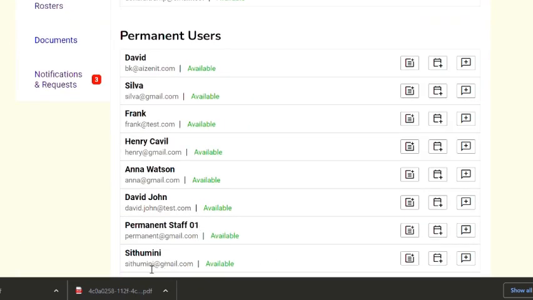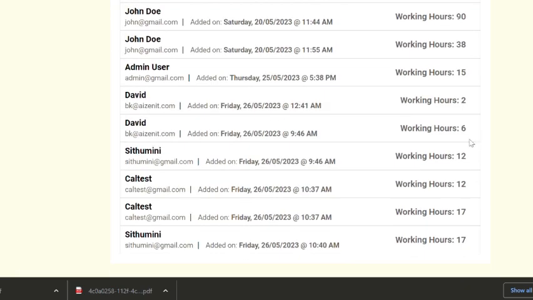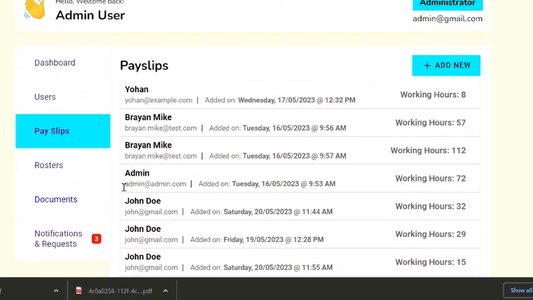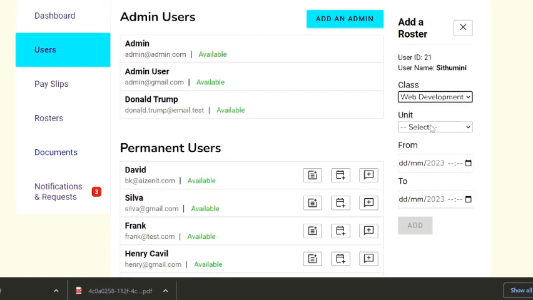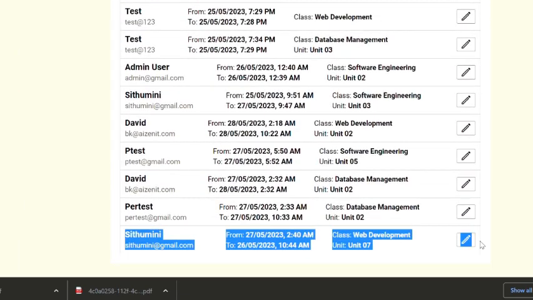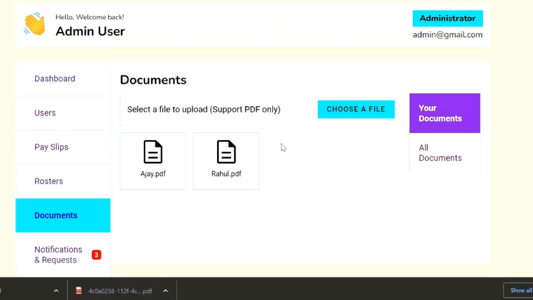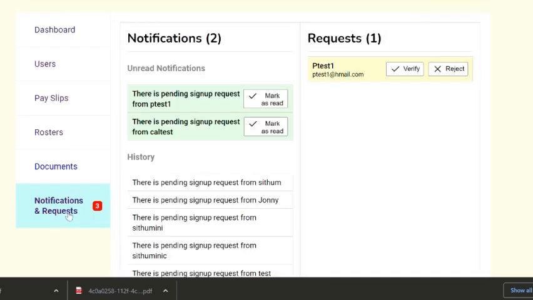If I add a roster for a user, Situmini, in the playships page you can see the playships. If I add a roster for the user Situmini, yeah, submitted roster. That roster will be shown in the roster page. You can see. And the documentation page for the CVs uploading, he or she can upload their CV, and others' CVs can be viewed by the admin.